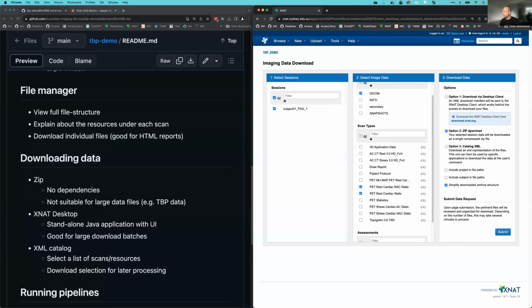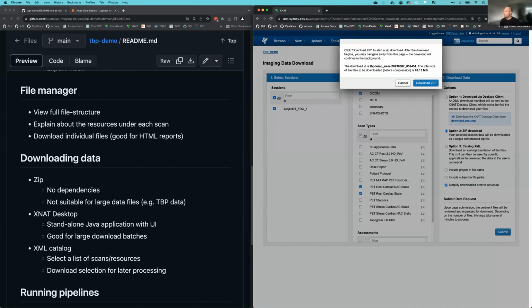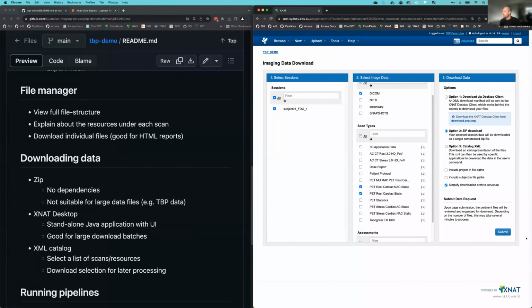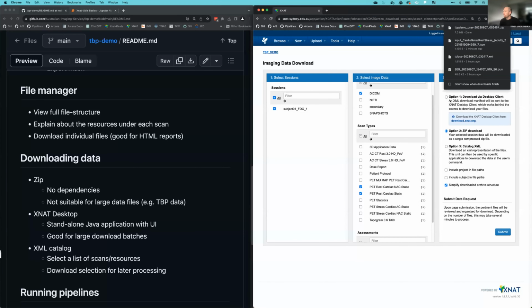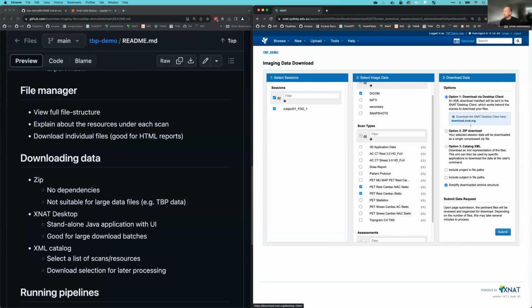So this zip option is probably the simplest. It'll just zip up those files and download it to your disk. The only thing is, in this case, it's only 68 megabytes, so that's probably feasible. But if the size gets too large, then the zipping process takes too long and it becomes impractical. In this case, we can download it directly, and that's probably the easiest way. But if you want to download larger data sets, then you really want to use this desktop client, which you can download from this link here.